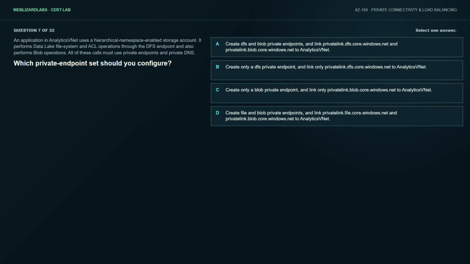Question 7 of 32. An application in Analytics VNet uses a hierarchical namespace-enabled storage account. It performs data lake file system and ACL operations through the DFS endpoint and also performs Blob operations. All of these calls must use private endpoints and private DNS. Which private endpoint set should you configure?